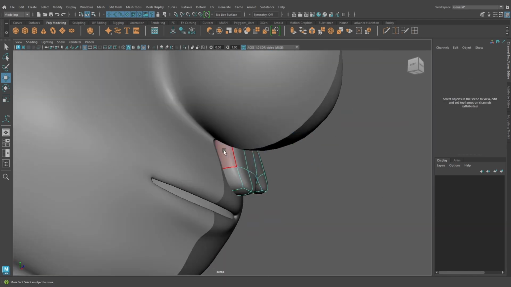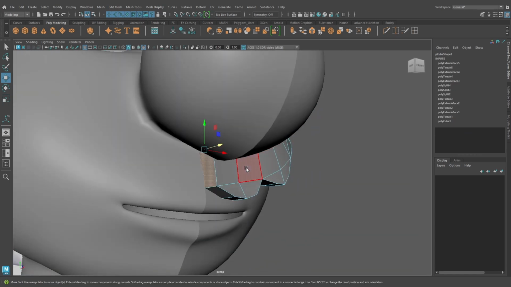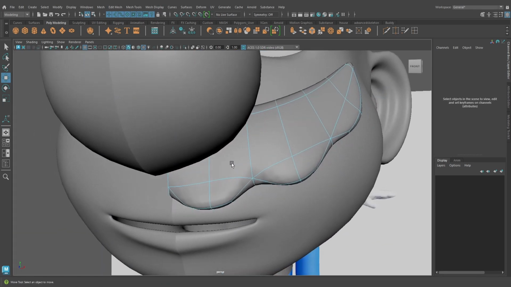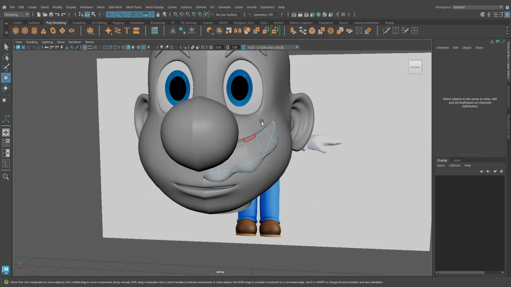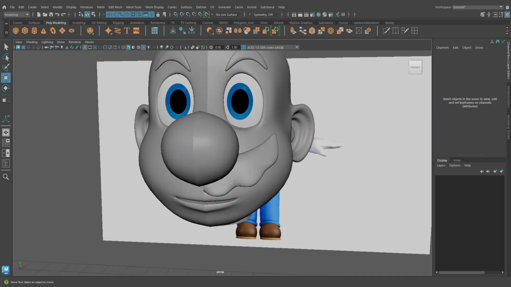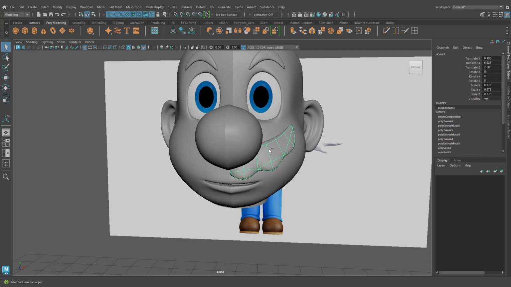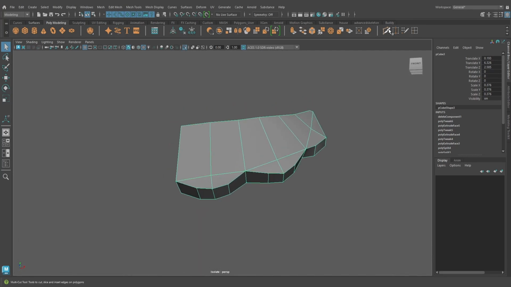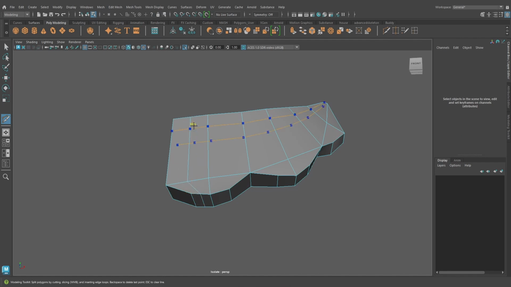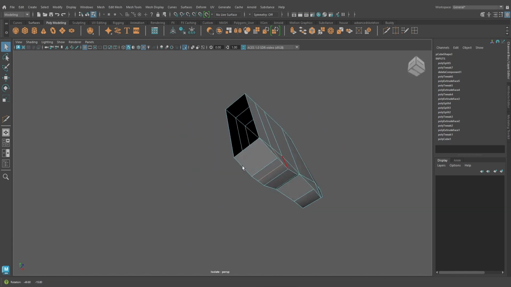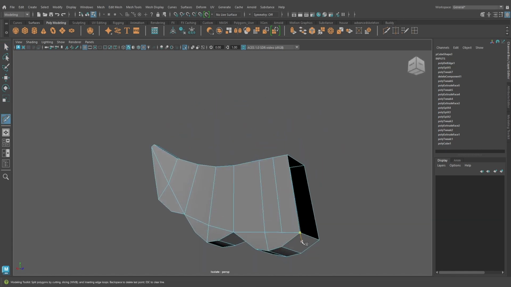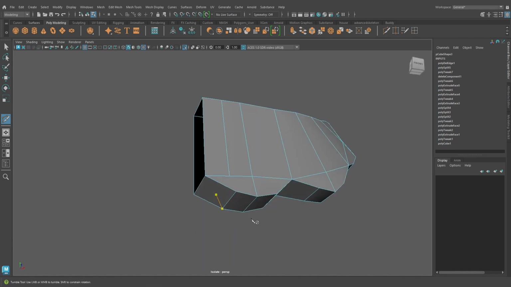Let's delete the center face of the mustache. Let's hit Control 1 to isolate the mustache. And let's create an edge loop. And let's select these edges here and hit Control Delete to delete the vertices as well as the line. And then let's connect these edges.